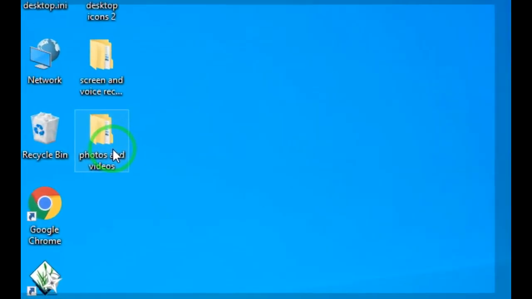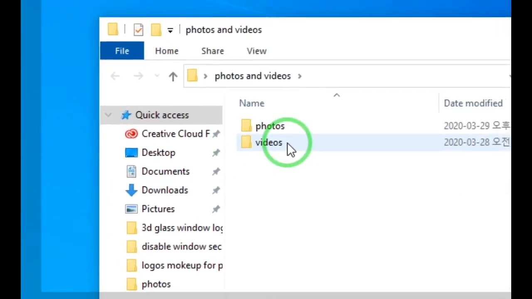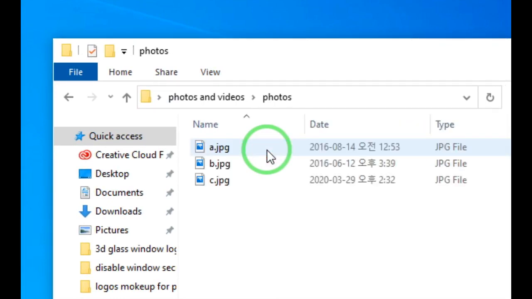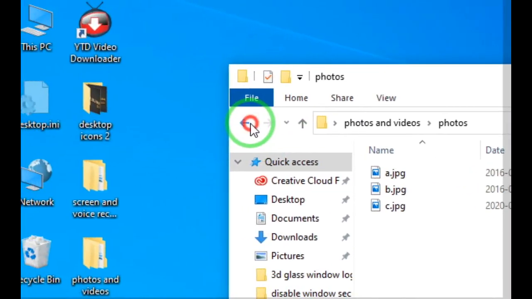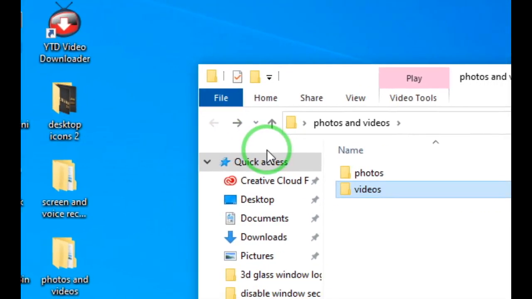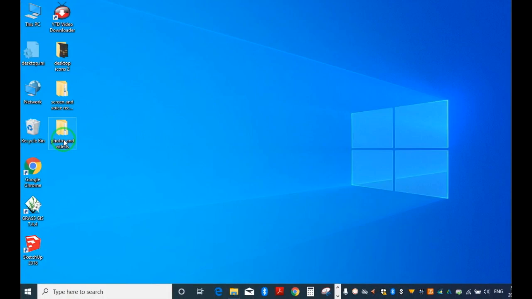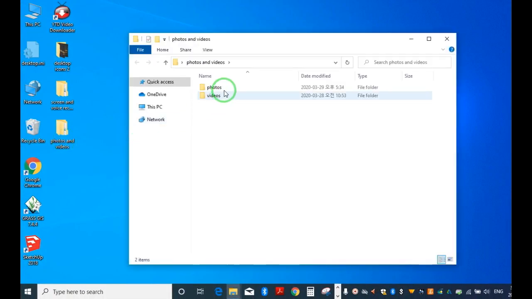The video will help you to keep your photos, videos, and other files secret. Let us begin. You can see the folder with photos and videos in desktop. Now we are going to change its format, so that we only can decode it later when we need.